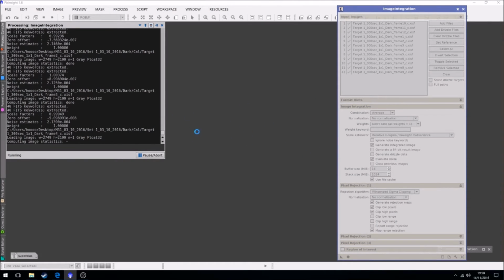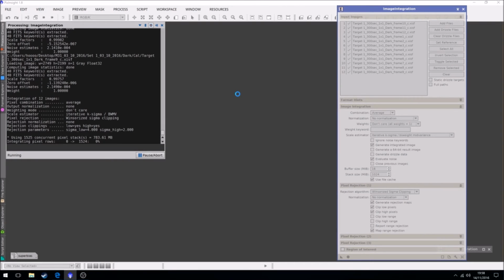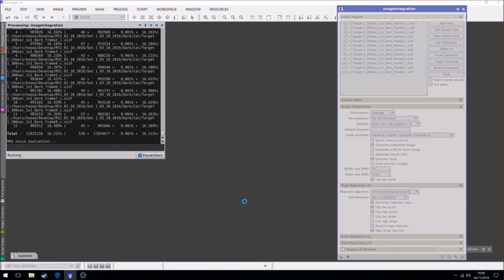So this will just go through and do the integration, which will then create us a master dark, bias free. Hopefully it shouldn't take too long to do. Obviously the faster your computer, the faster this will be. Definitely get more RAM, a faster CPU, good.